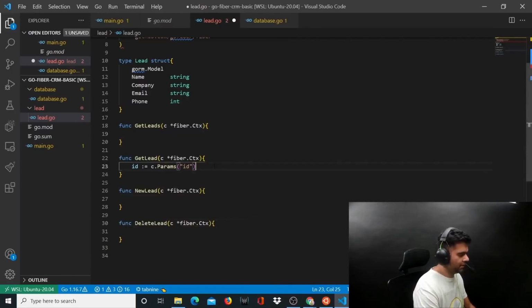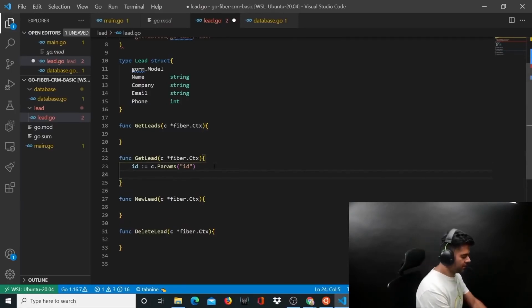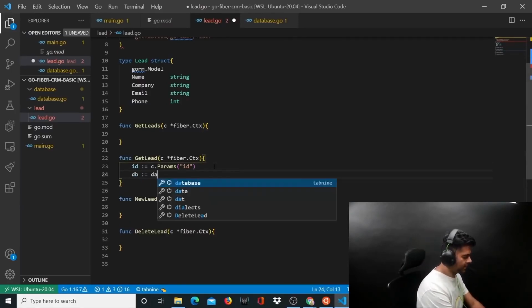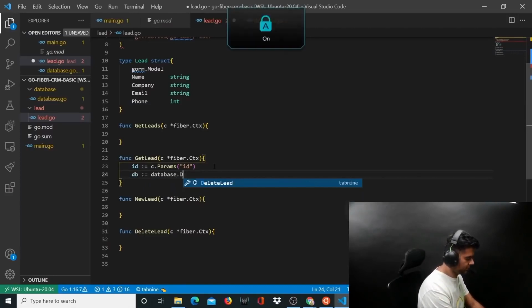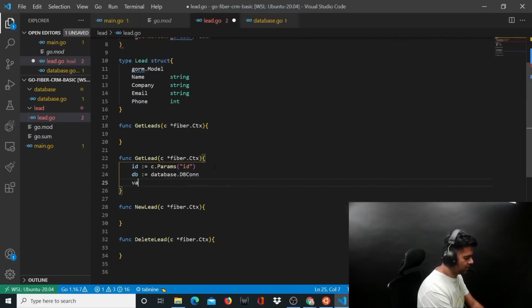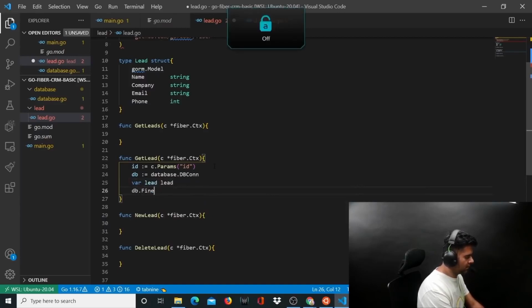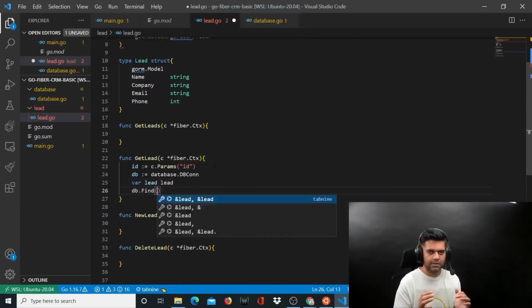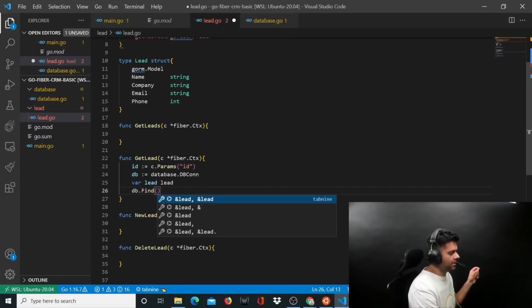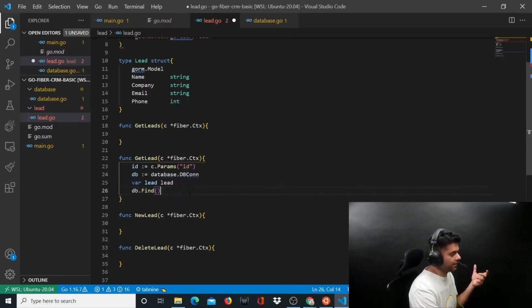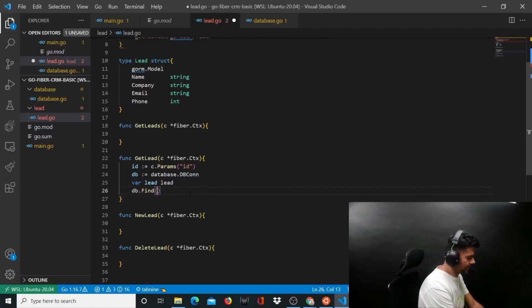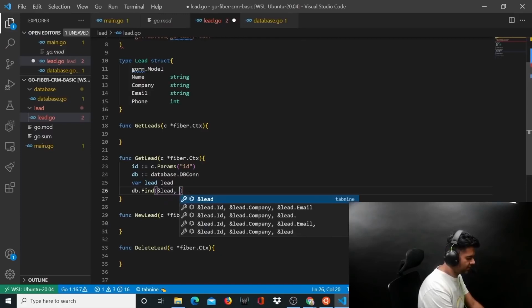Now, let's just finish this function off first. So here I'll have a variable called db, which will be of type database.DBConn. And I'll have a variable called lead, which is of type Lead. Now I have the ID that the user has sent to me saying, hey, I want the lead of this ID. And I'm now going to my database to fetch the data for that particular ID. What I'm saying is that db, which is my database connection, the instance of the database session that's going on right now, I will find in it the lead with the particular ID.